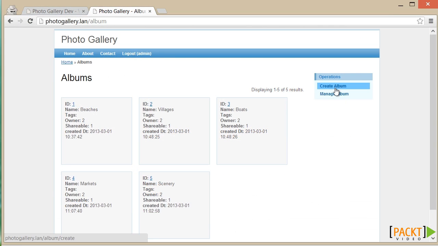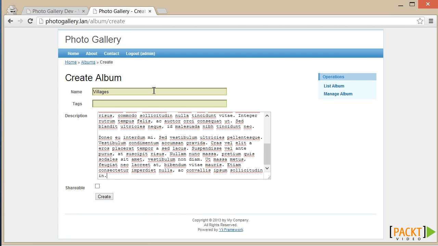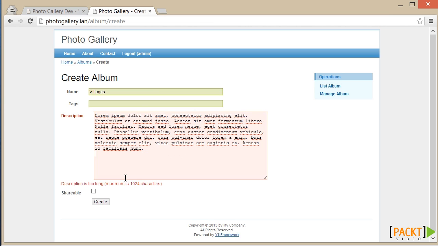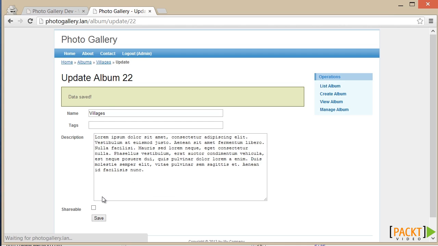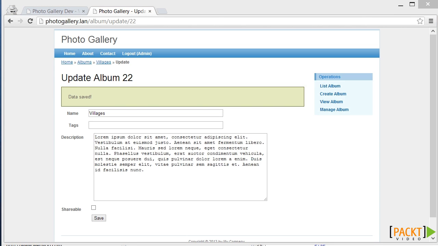So I'll create a new album, and let's call it Villages, and then I'm going to add a description that is way too long and it will return a validation error message, and the field goes red. And then I'll make it valid and save the record, and we'll see the flash message showing a successful form save. And the same will happen with the update form. Okay, that's looking quite good.